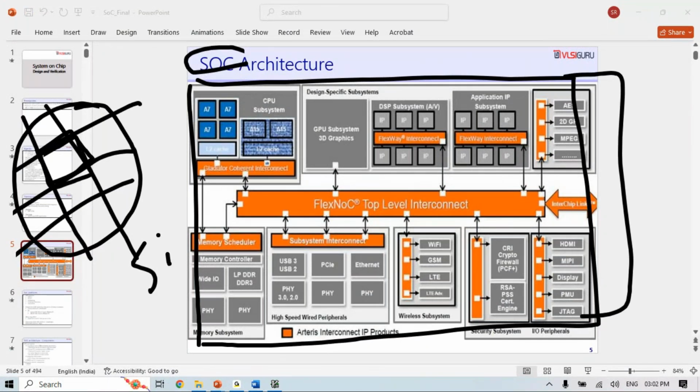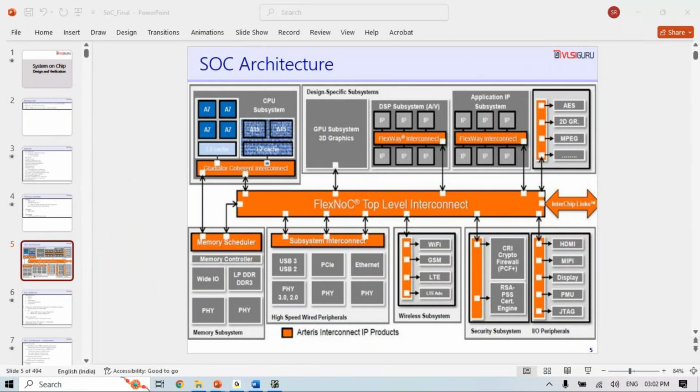What is meant by chiplet? In this diagram context, can you tell me what chiplet refers to?